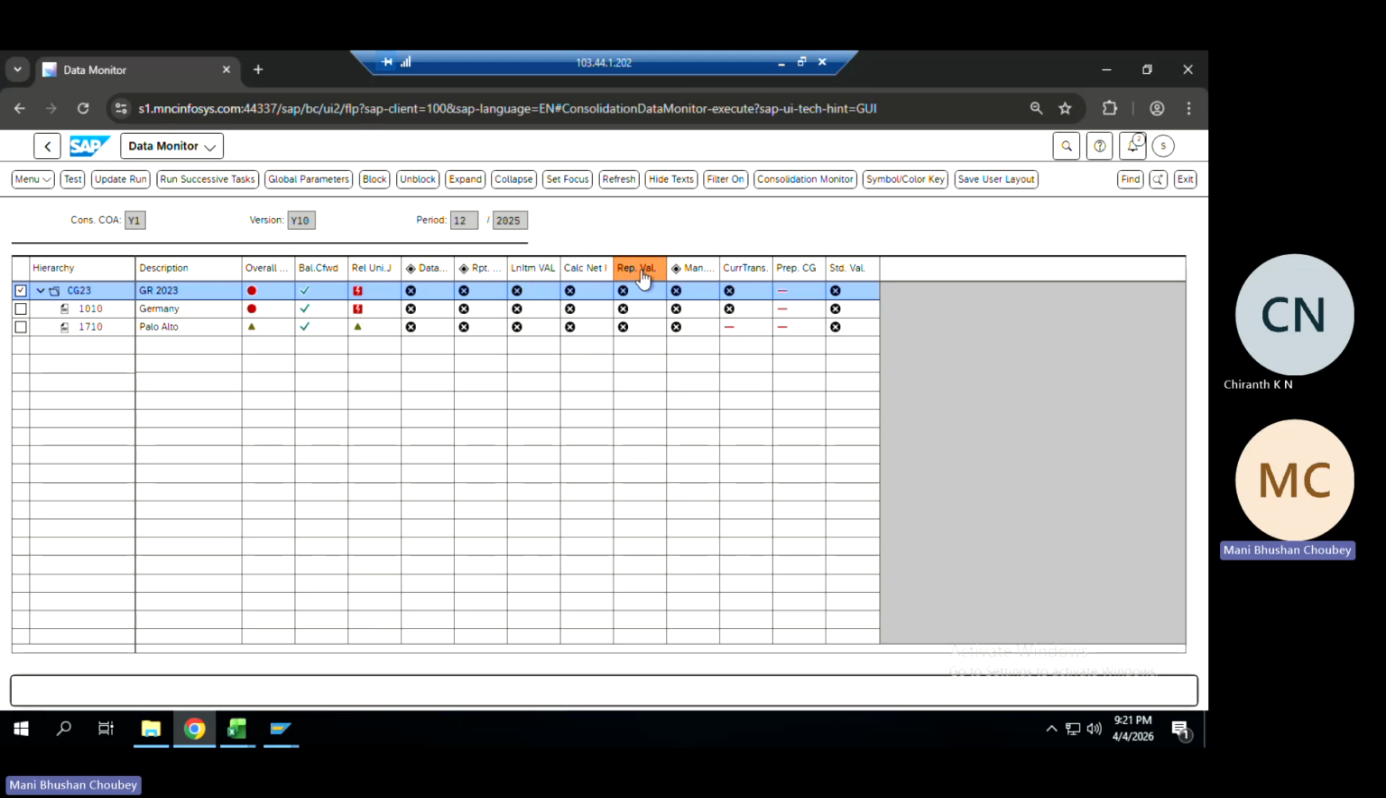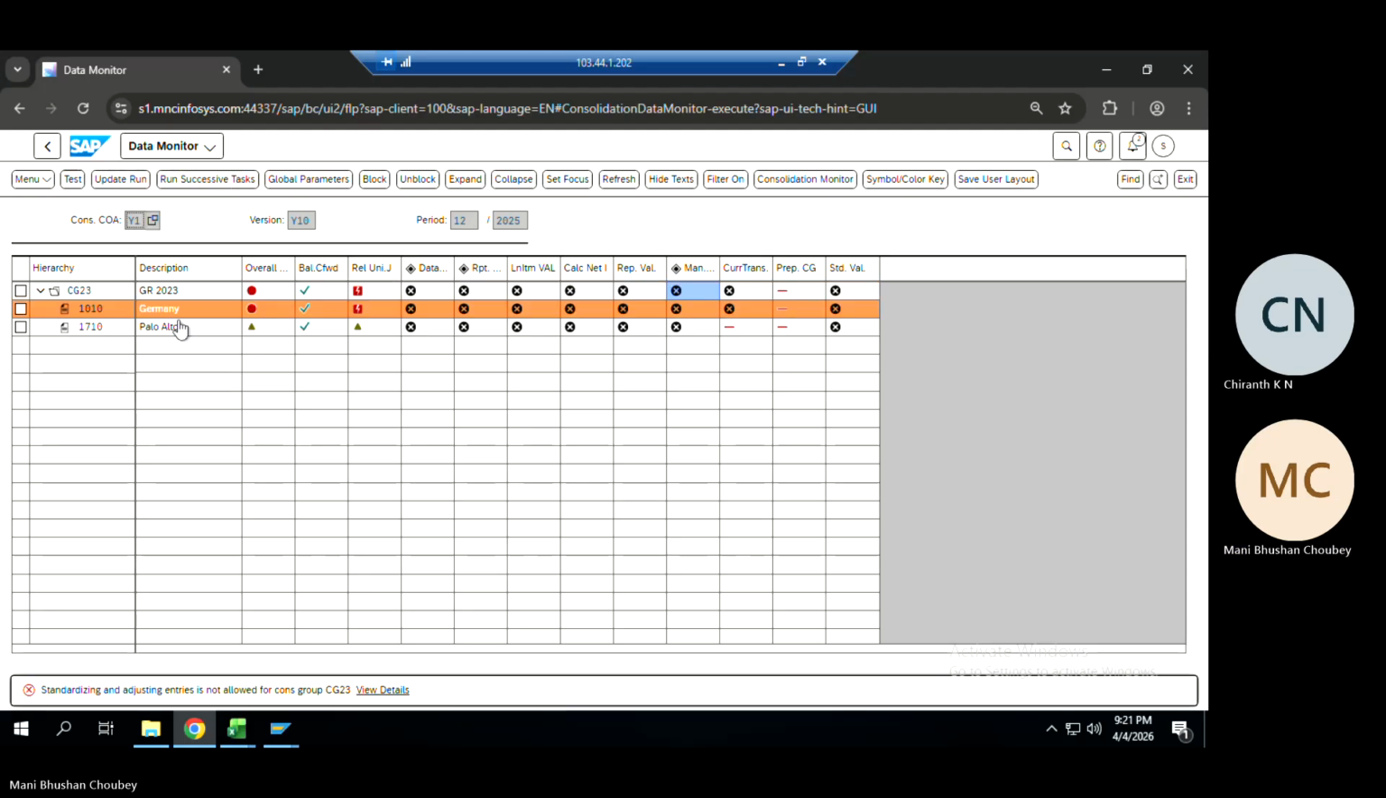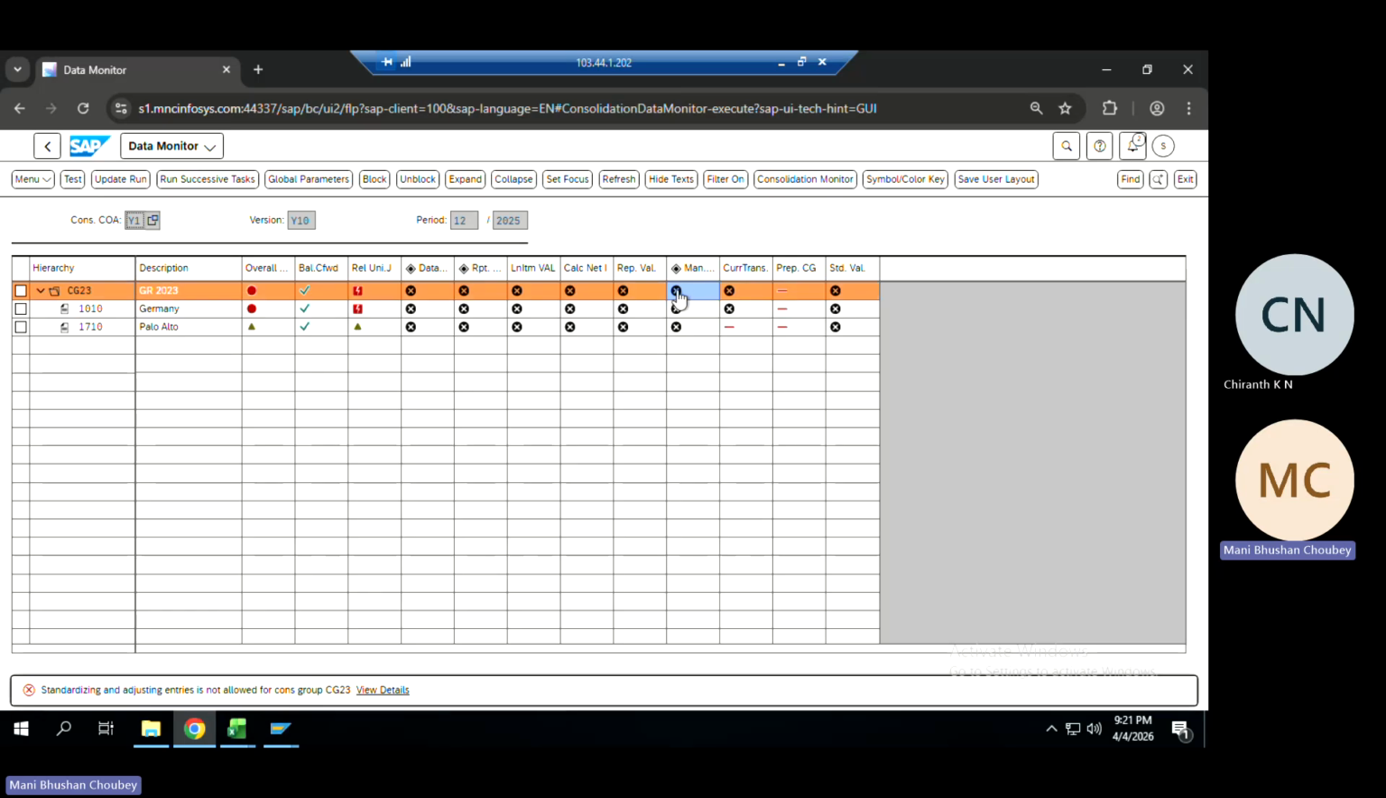So in this step, calculation net, okay, this translation will take place. There is no data, so as of now it will not take place. But ideally, at this stage, the translation will take place. Okay.